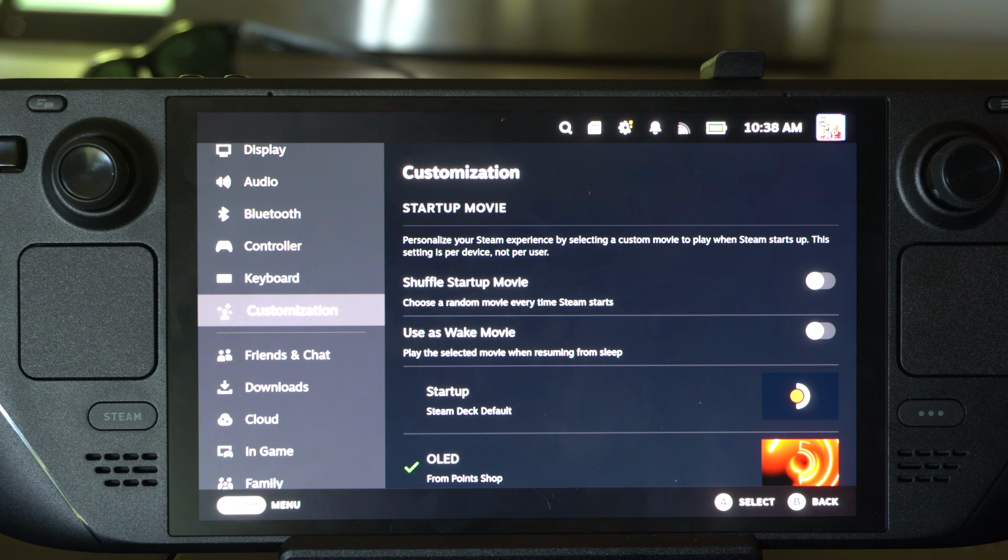Then it says Startup Movie. Personalize your Steam experience by selecting a custom movie to play when Steam Deck starts up. This setting is per device, not per user, okay? So we have Shuffle Start Movie. We can select that as an option. Then use as Wake Movie as well, so we can do that. So I can turn that on.